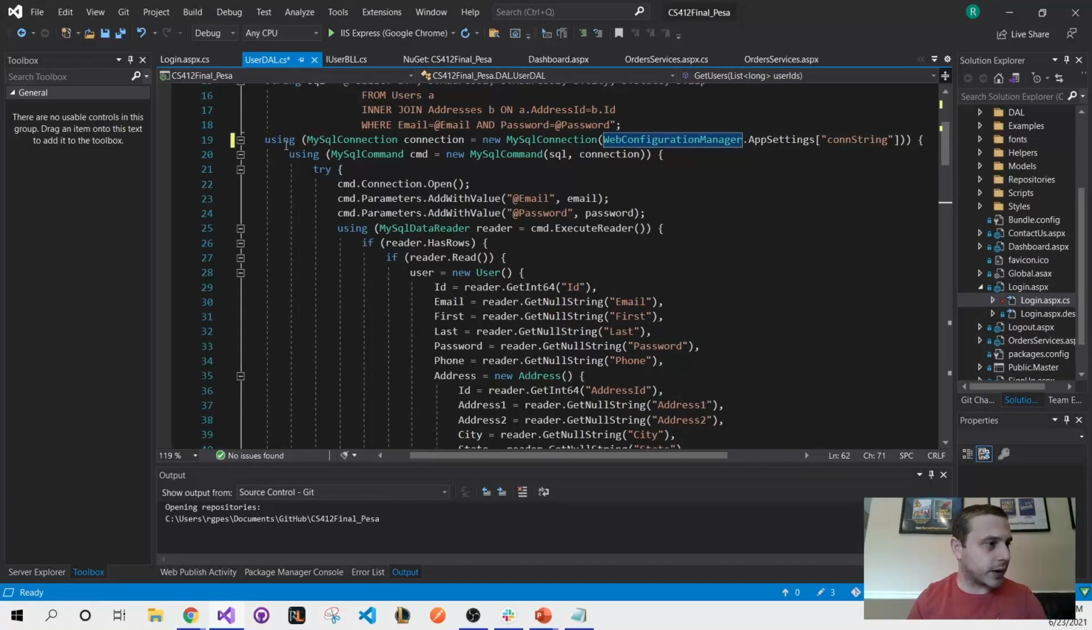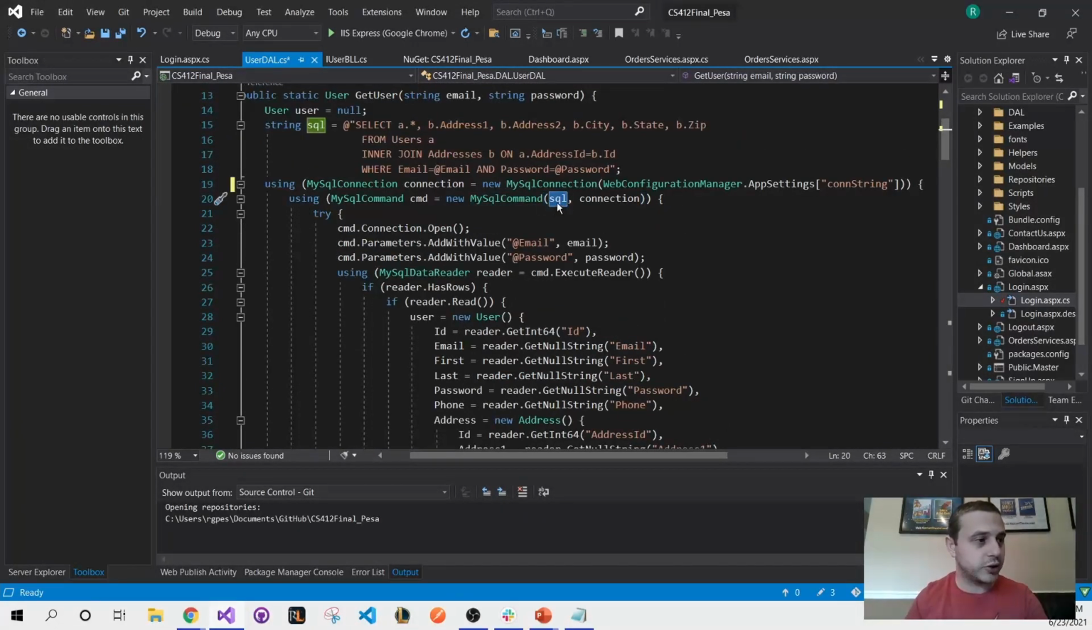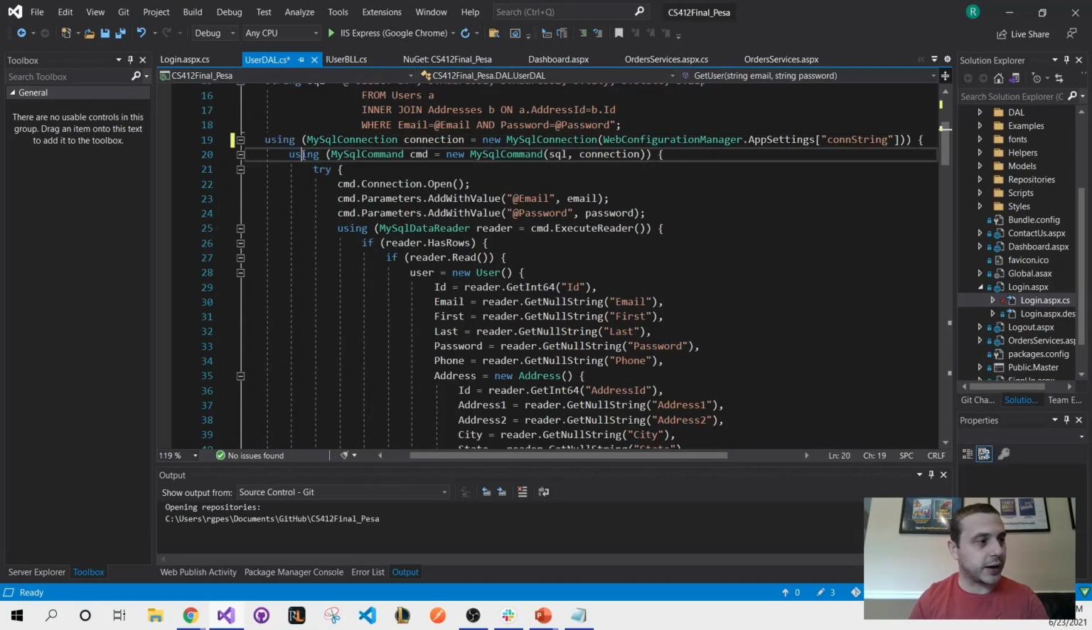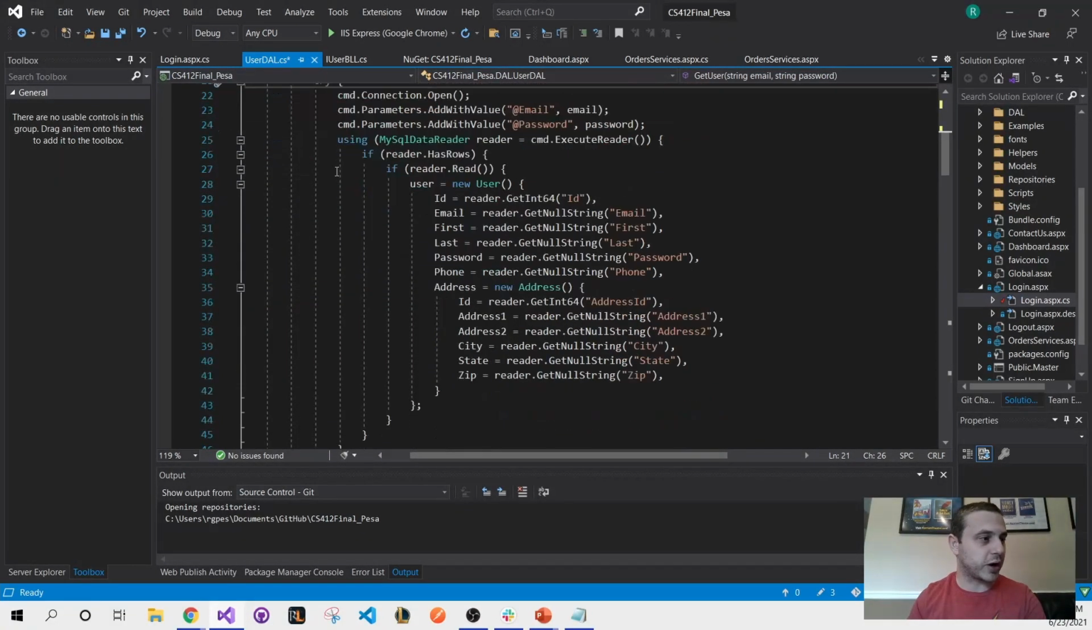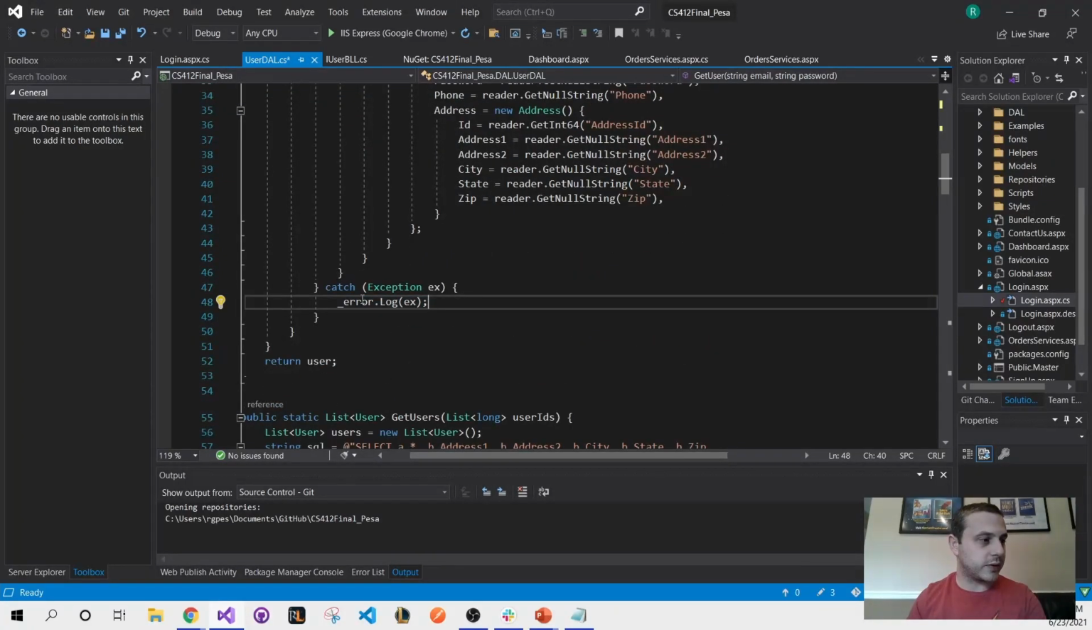Then, after we've created our connection, we create the command. The MySQL command accepts two parameters. It accepts a SQL string, which is the query that you're going to be running, and it accepts the connection. Now, once you pass in the connection, you still have to open it. Again, I'm using using here because it closes and disposes of my command. And after I create my connection and my command, I like to start out with a try block. And then I just try, and then catch, and I just throw this error into my error handler here.